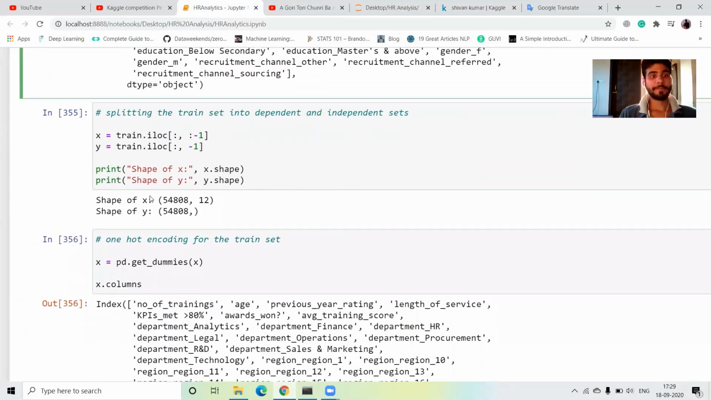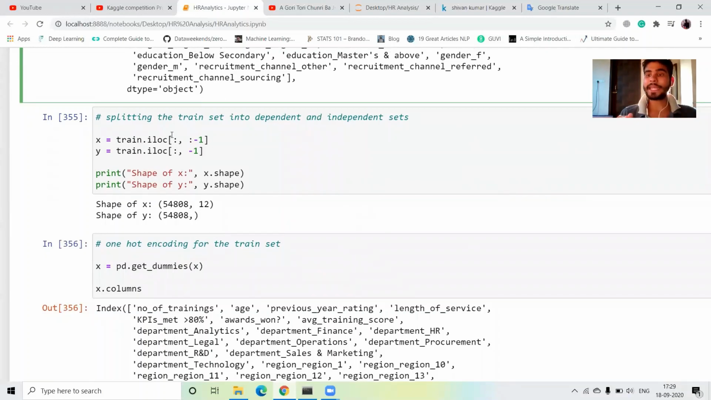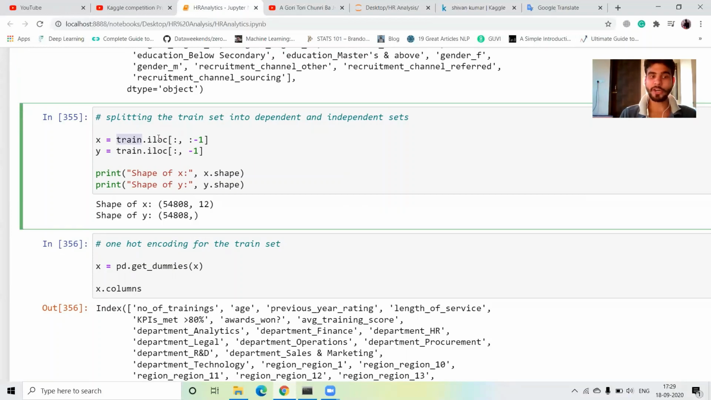Next, I split our data into X and y. I use train.iloc, take all the rows and remove the last column, and that is X, and for y I take all the rows and only the last column. I print the shape of the X and the shape of the y. In the shape of y, only the last column is available, and in X, only the last column is not available.